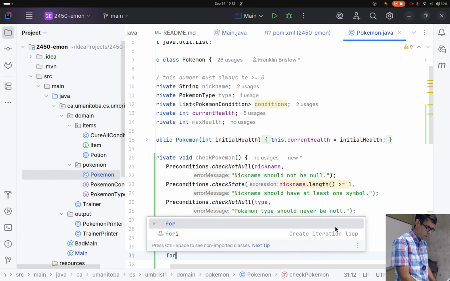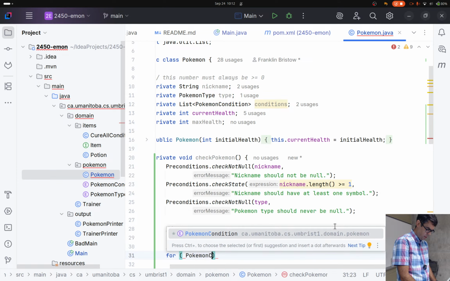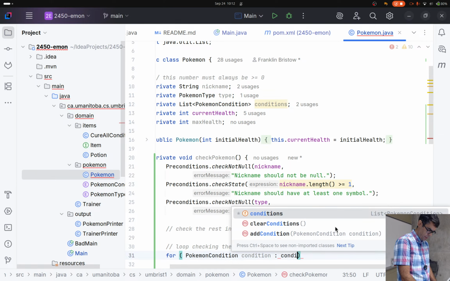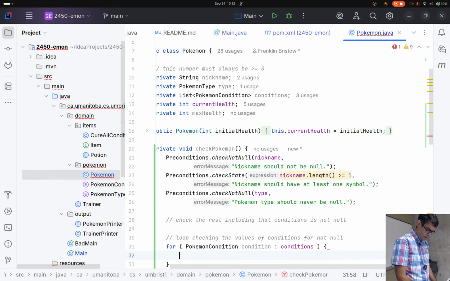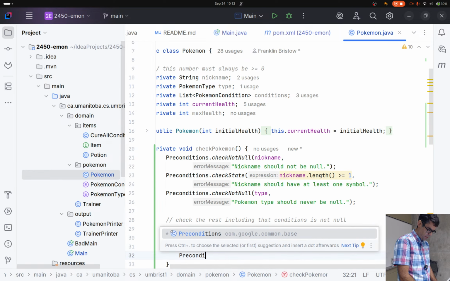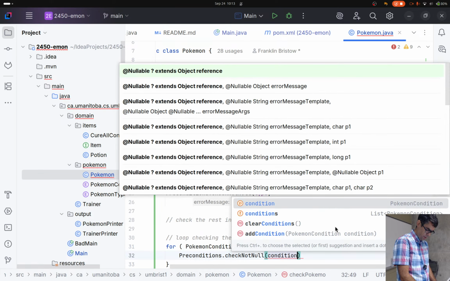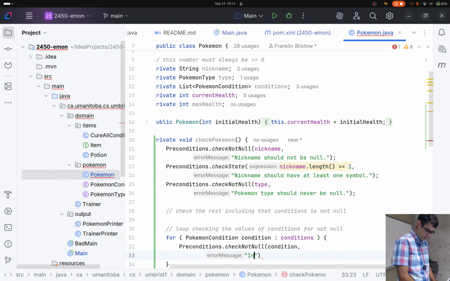So the way that I'm going to do this is I'm basically going to say for Pokemon condition in this.conditions, I want to say Preconditions.checkNotNull, condition, individual conditions should never be null. Okay.